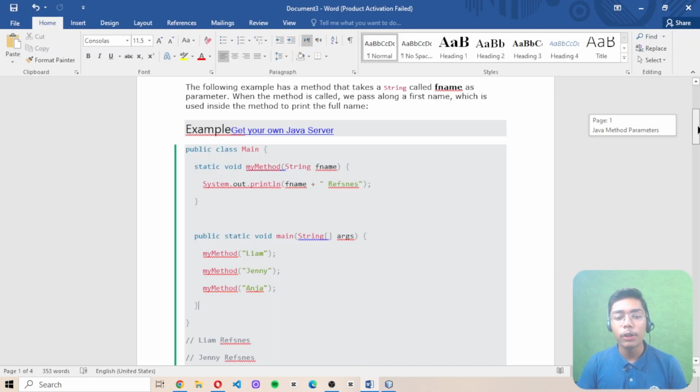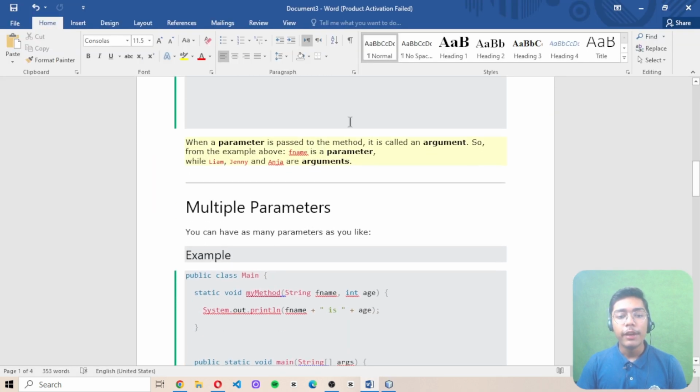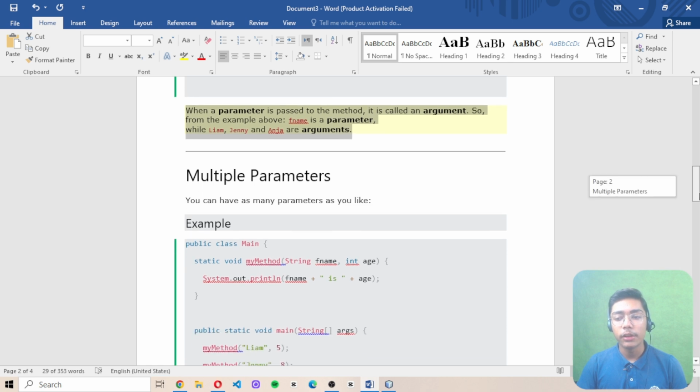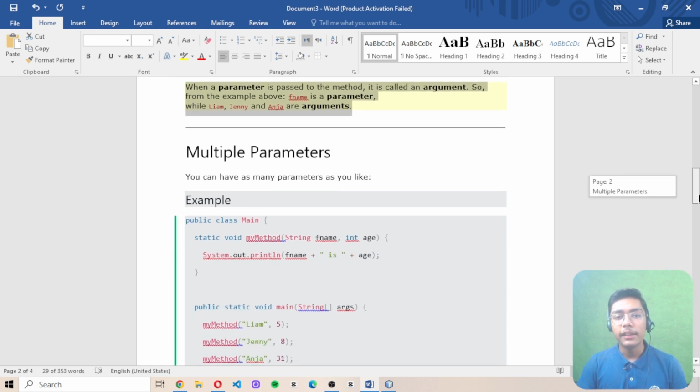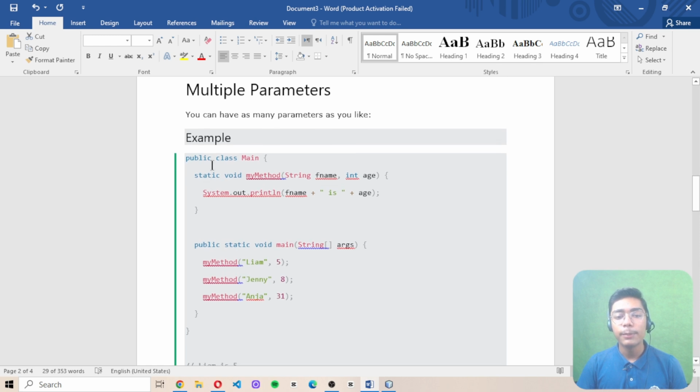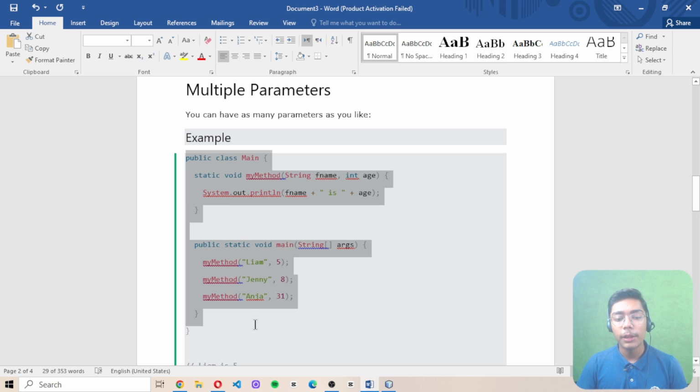Moving on to my Word document, if I move down: when a parameter is passed to the method, it is called an argument. So from the example above, fname is a parameter, while Liam, Jenny and Anja are arguments, because these are the arguments which we are passing to this fname parameter. So then we are getting the output of these 3 names because these are arguments, and arguments just get the output here. And if you want to use multiple parameters, you can have as many parameters as you like here. This is the way you can use multiple parameters in Java.